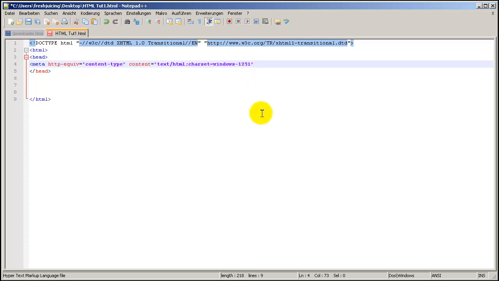So at the end you can put the backslash. No, it's slash. It's the normal slash. I'm sorry.